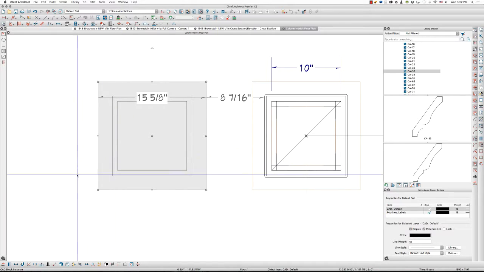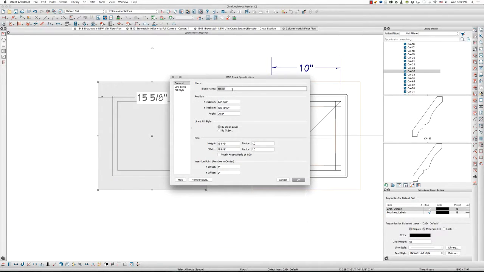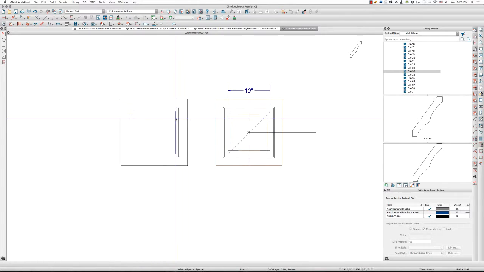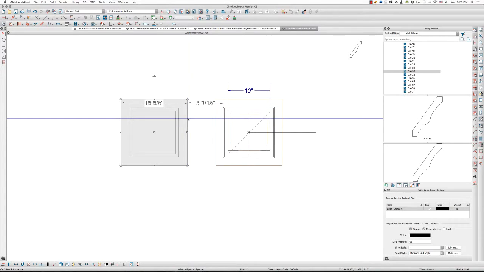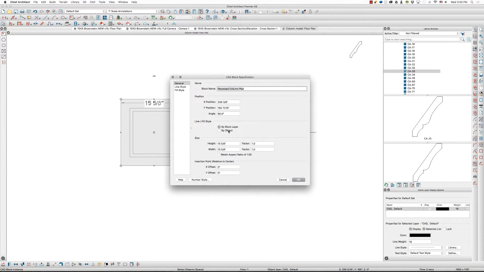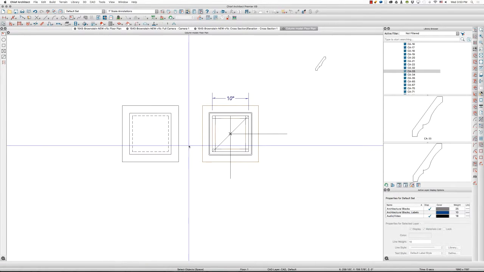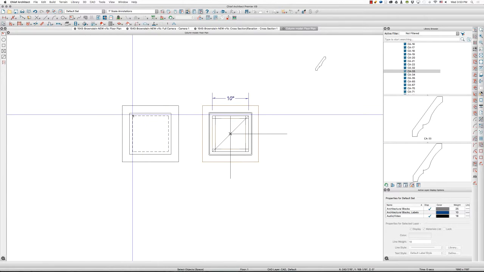Make CAD block. Now once that CAD block is made, I'm going to open it and give it a name that I know, recessed column plan. As long as it's in this file, that's great. Let's open this again, make it by object so that we see our dashed lines. Now comes the cool part.